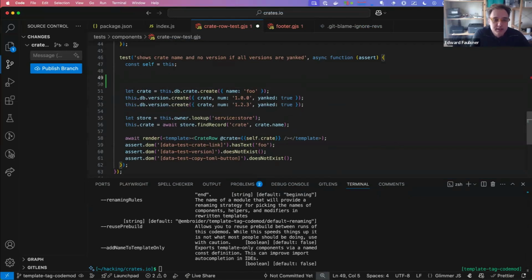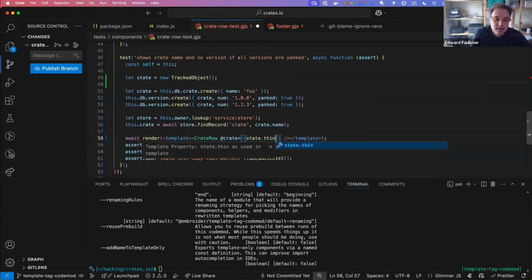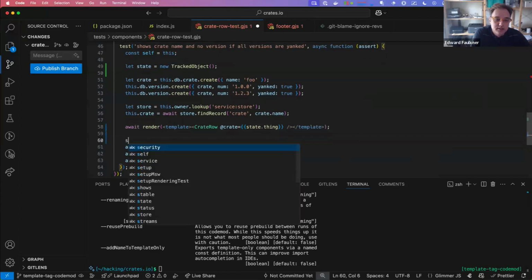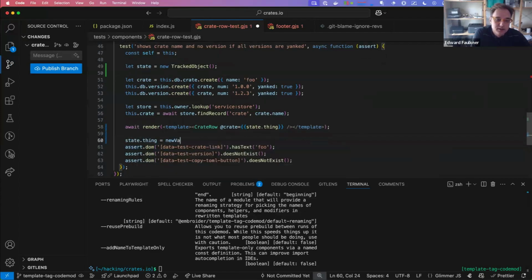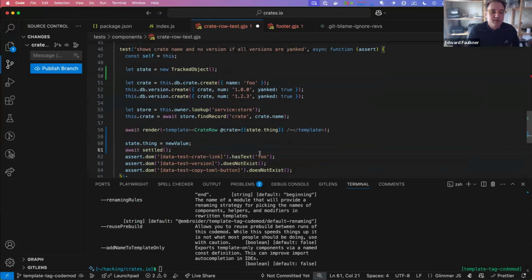But if you do something like let state equals new tracked object, right? And this would be imported from tracked built-ins, right? Then you could just do things like refer to the state in here, state.thing, right? And then you can do state.thing equals new value and await settled and assert that it's there, right? So those patterns, that's not a bad pattern.